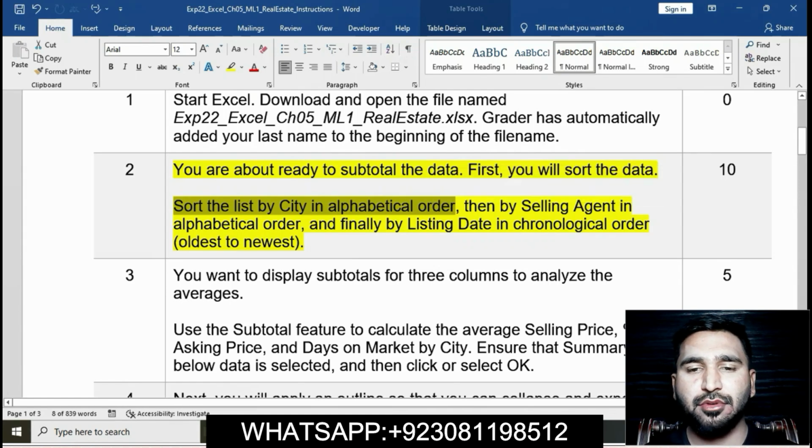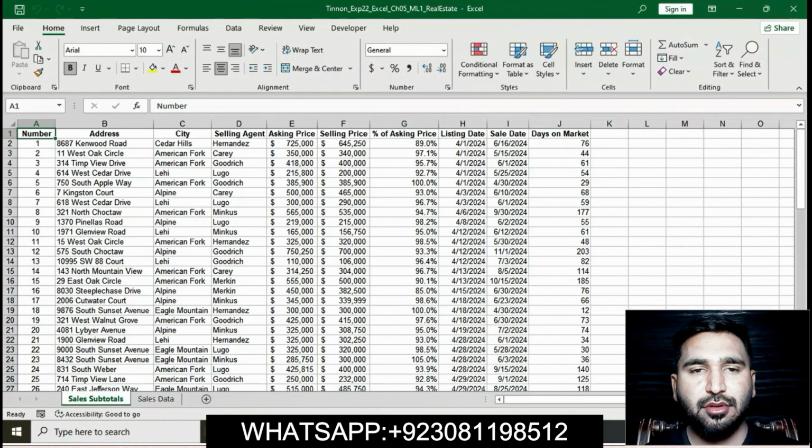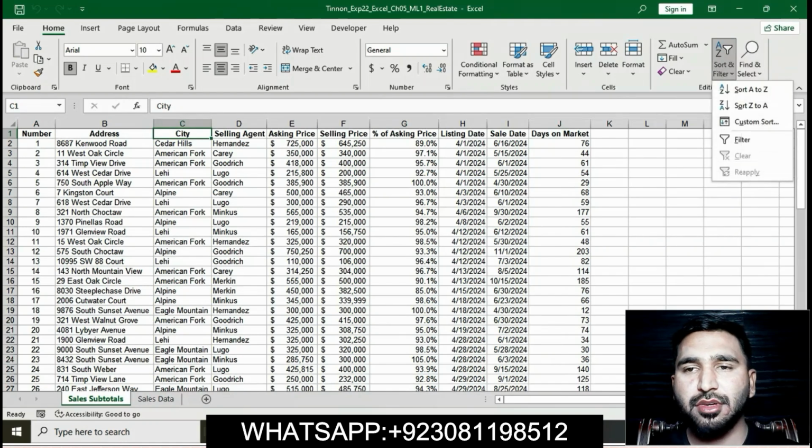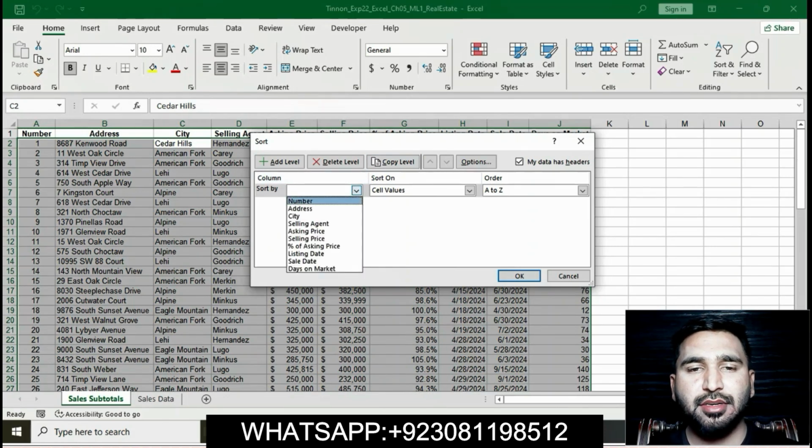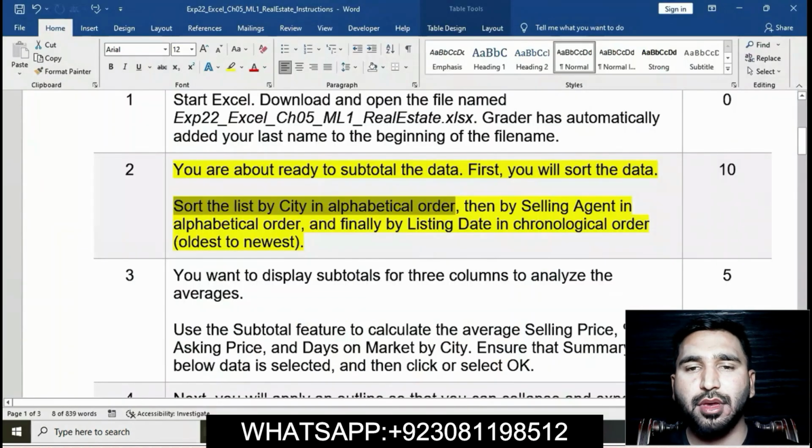Moving to the Excel workbook. Now we will click on city, go to Sort and Filter, and click on Custom Sort. First we will go to the Home tab, then click on Sort and Filter. Then we will click on Custom Sort, then add a level. The first level is city in alphabetical order. Then we will add selling agent in alphabetical order as the second level.